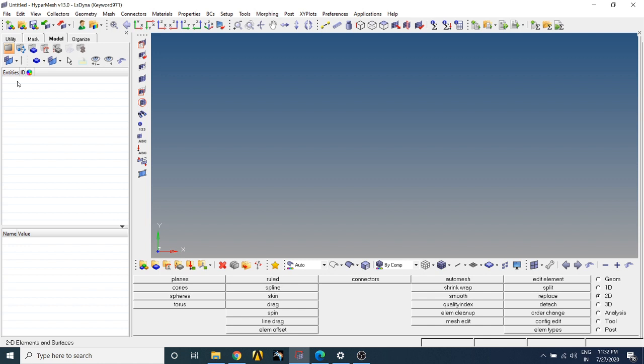Now, this area is called browser area. So below this browser area, this area is called entity editor. Below the browser area, entity editor, this area. Please follow my cursor. This area is called entity editor.